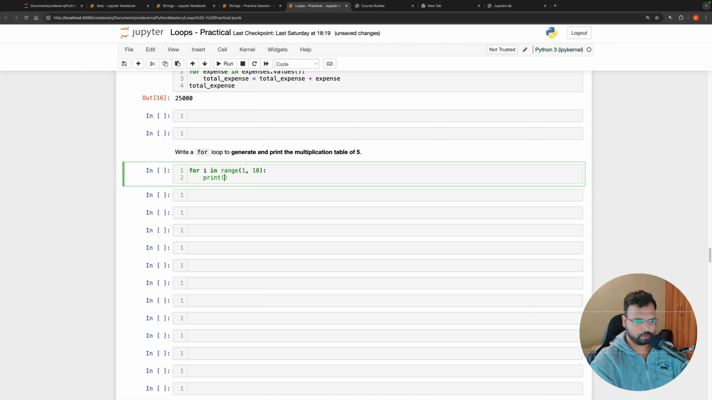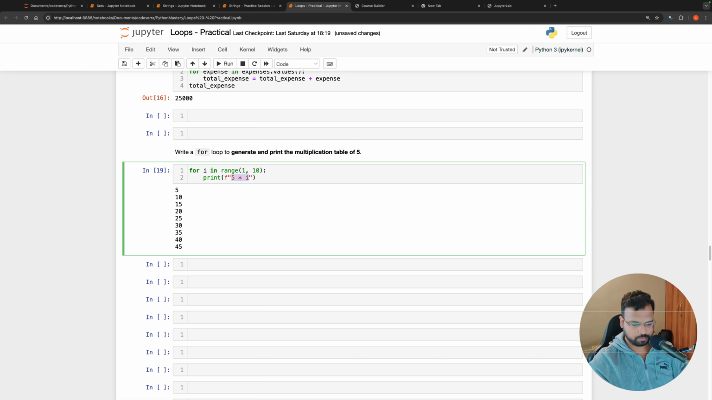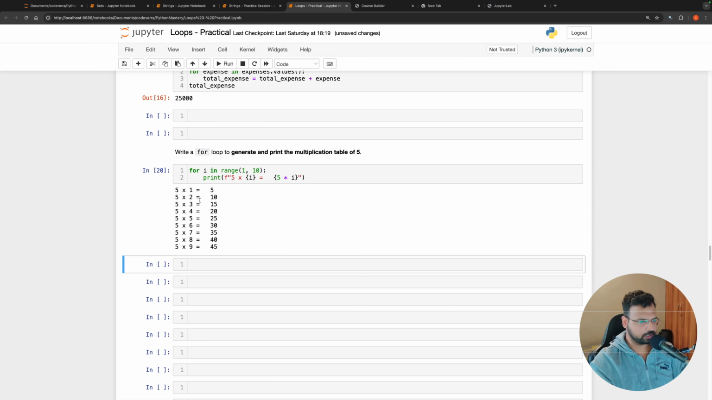So what are we going to print? We are going to print 5 times I. So this is giving me the table 5, 10, 15, 20, 25, 30, like this. But I don't want to print like this. I want to print the table. So I can use f string here. So let me write a f string here, and what I want to do is I want to take this and I want to say 5 times I is equal to, and I'm getting the multiplication table of 5.